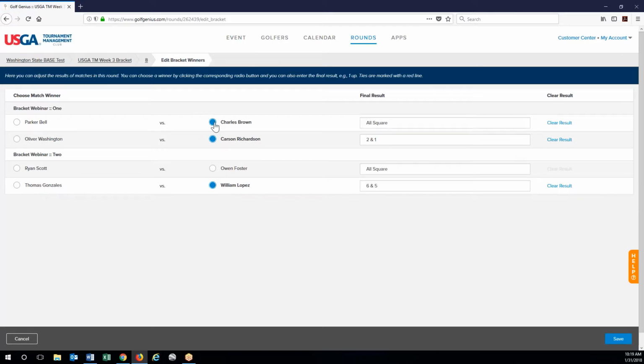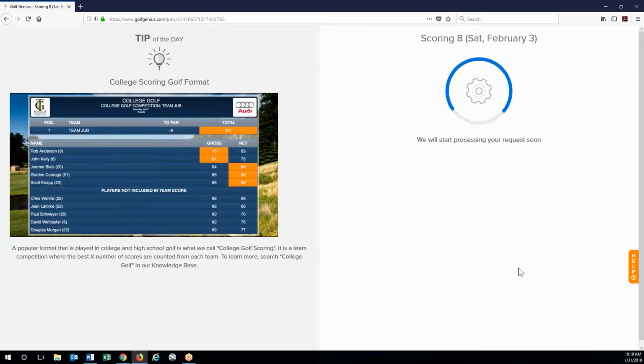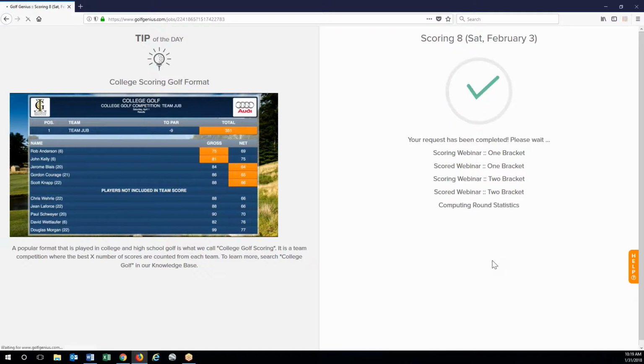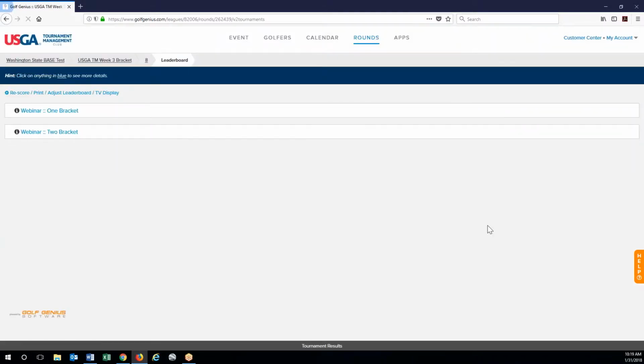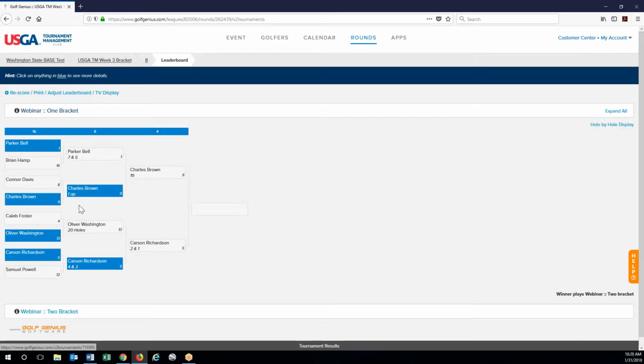Just enter this. Mr. Brown will win after 19, and he'll win. Ryan will win after 20. Save that, let it process. Alright, look at our brackets. And as you'll see, it always keeps the rest of the brackets here and just works its way down. So it's not like these go away after each round.